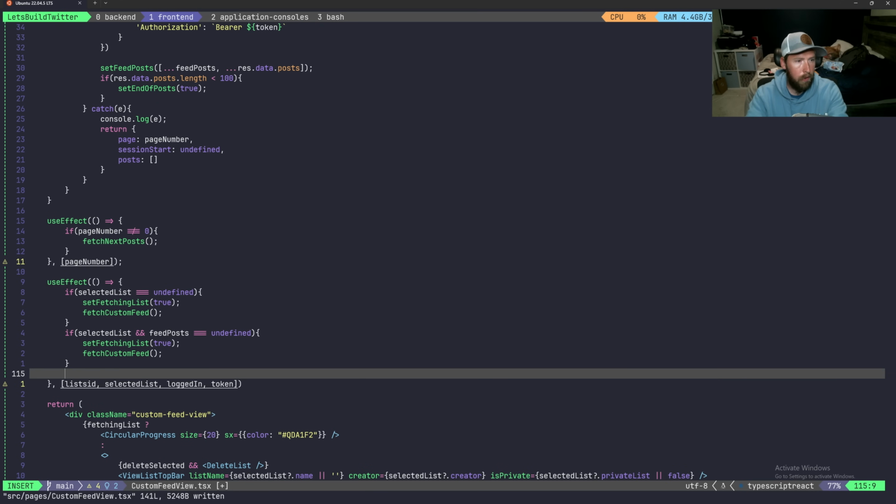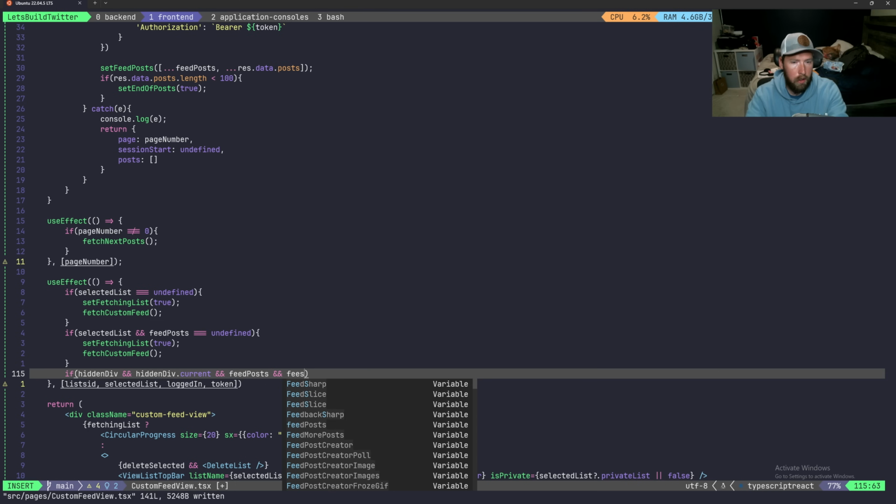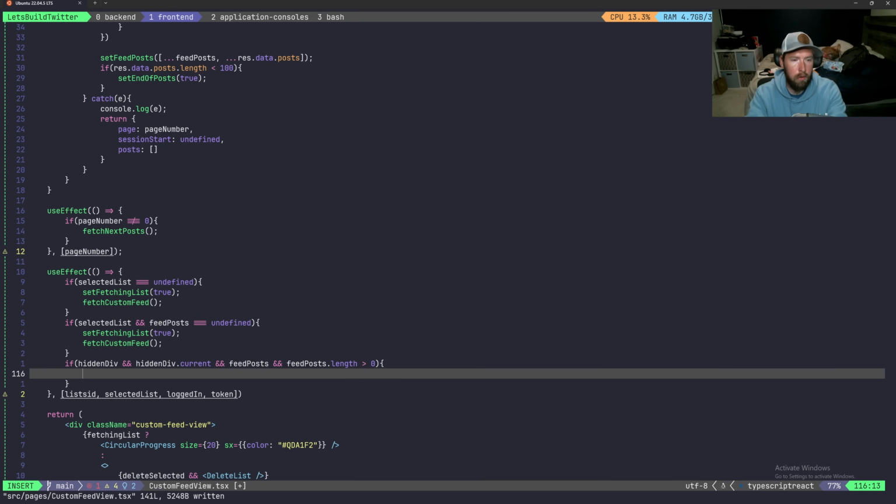So here inside this useEffect, we're going to say if we have our hidden div, hiddenDiv.current, and we have our feed post, and feedPost.length is greater than 0. Here we only want to call or set the observer if we have our hidden div and hidden div ref set up, we have our feed post, and our feed posts have more than one. Otherwise, it's just going to sit there and call itself over and over again. We definitely don't want that.